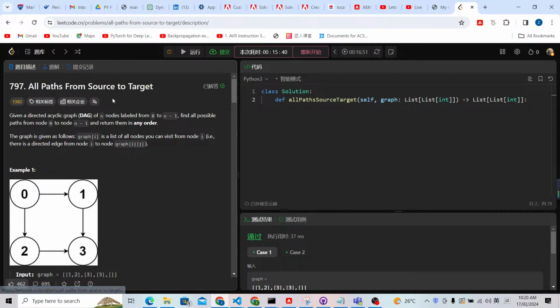All paths from source to target. So we are given a graph. This graph is called a DAG, a directed acyclic graph. This means there's no cycle inside this graph. For example, from 0 to 3, you can go 0, 1, 3 or 0, 2, 3, but there's no cycle.